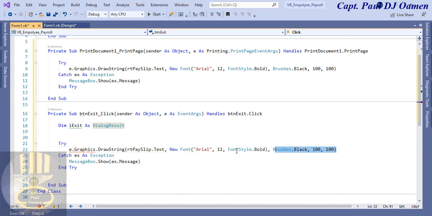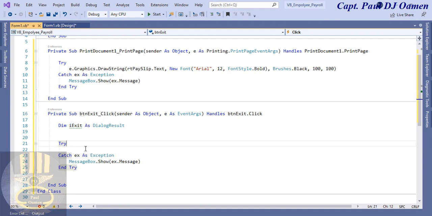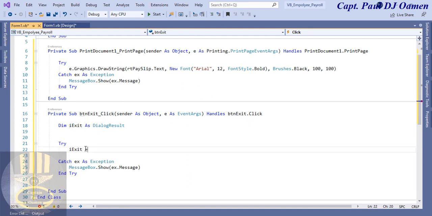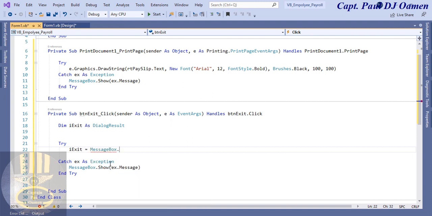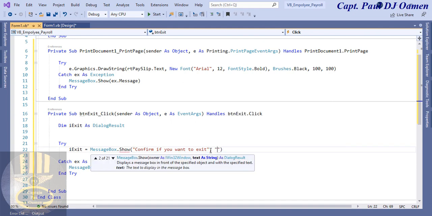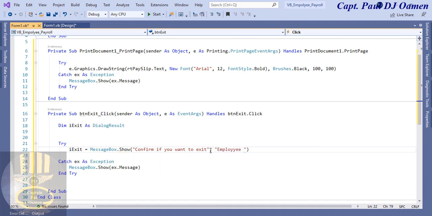And inside the dialog result, we want the following statement to appear. So we can say I exit equals message box dot show, confirm if you want to exit. Okay, now that's one argument. Let's add another argument. The second argument will just be, let's say employee system. There we go.